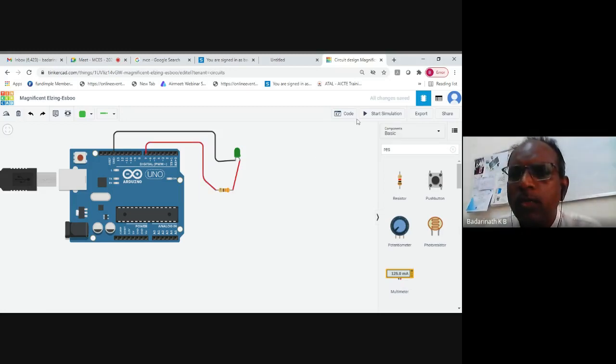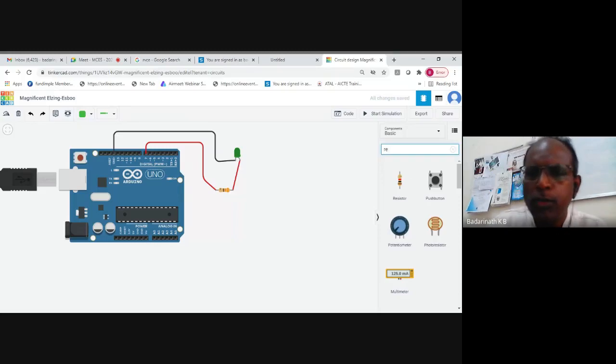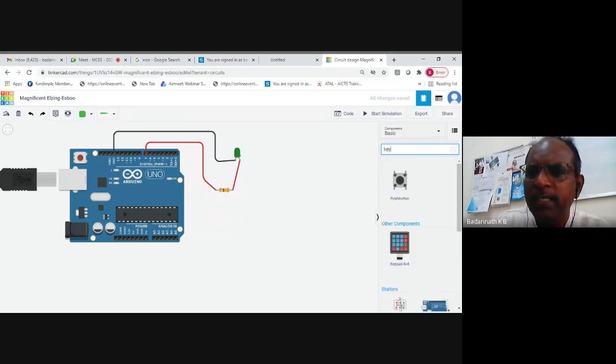So now I will start introducing one more component into this circuit, which is a digital input device. Now I have shown how to use a digital output device. Now I'm going to use a digital input device. What is the most commonly used digital input device in almost all circuits? That is a key. So the push button key is available. You can type the key also.